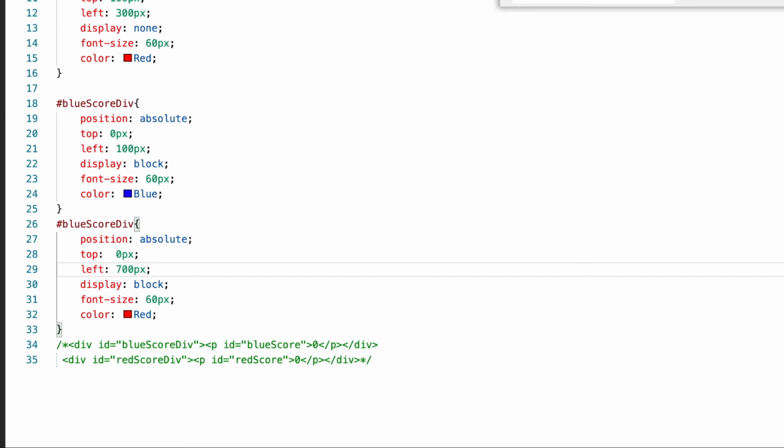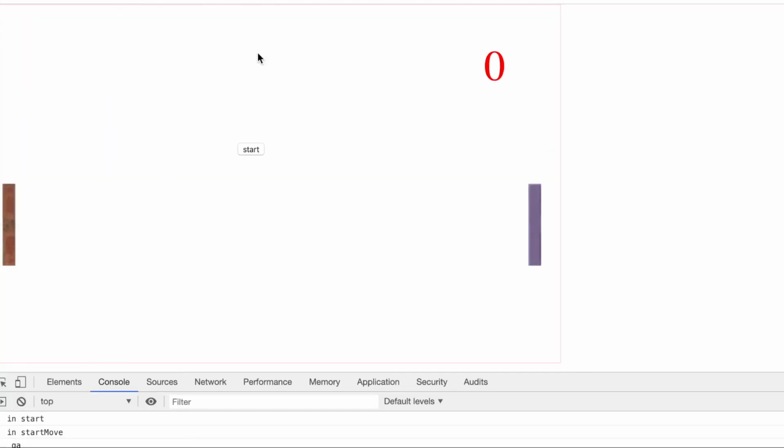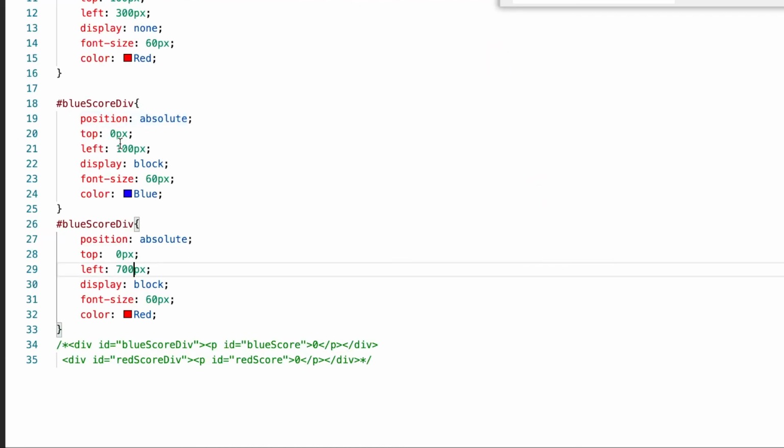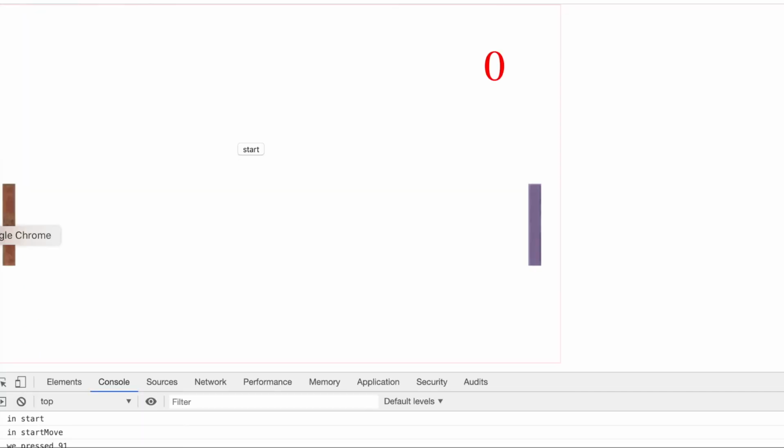Save that and refresh. If it works, our blue score and our red score will show up right away, and they don't. The blue score isn't there. Let's see why. Well, because I have blue score twice. That's really why. That should be the red score. Then refresh. There's our blue score, there's our red score. Excellent. Okay, let's see if it changes when someone scores.